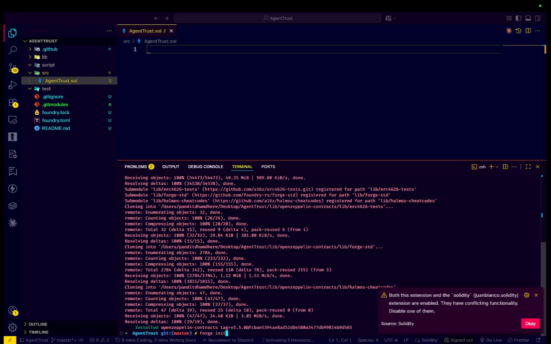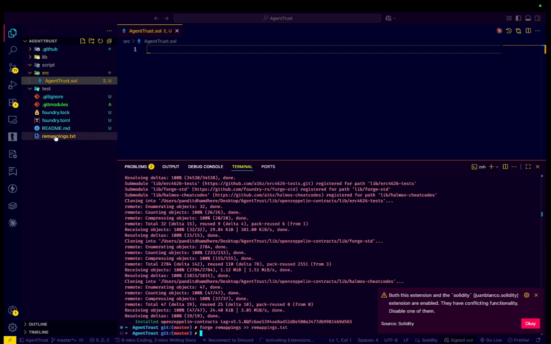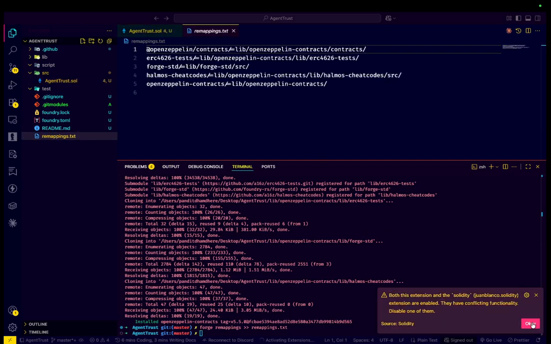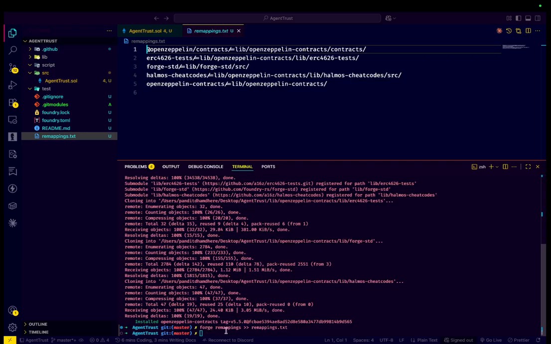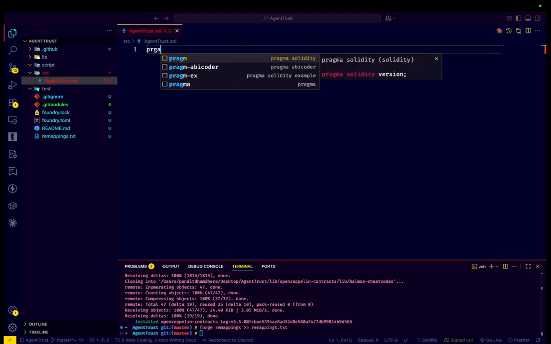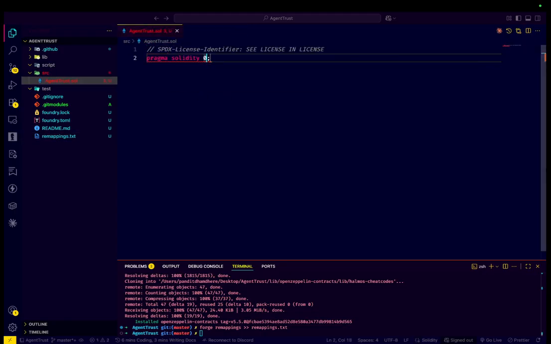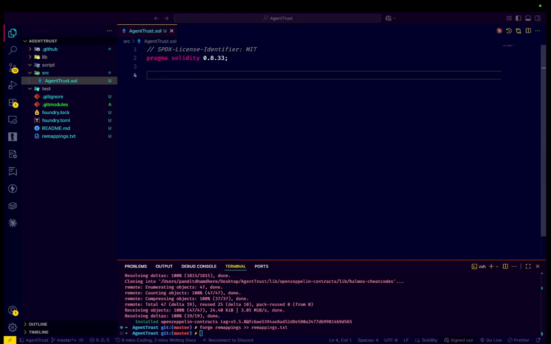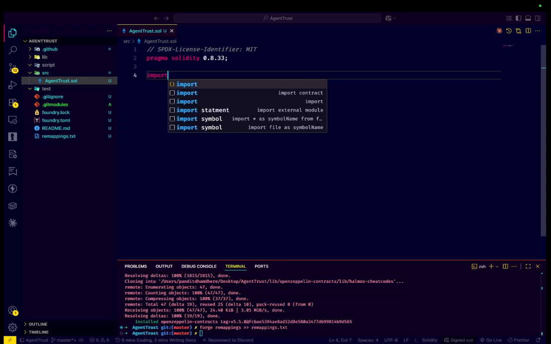So let's set up our remappings to avoid some red lines. You can see I set my remappings by running this command, forge remappings, into remappings.txt. And let's start writing our smart contract. Pragma solidity 0.8.33. This is the latest compiler version. License identifier MIT, and we need to import ERC-721, Ownable, and ReentrancyGuard from OpenZeppelin. So let's import one by one.